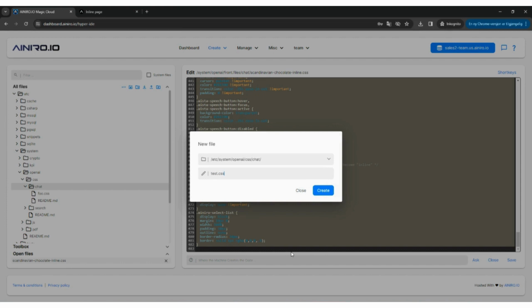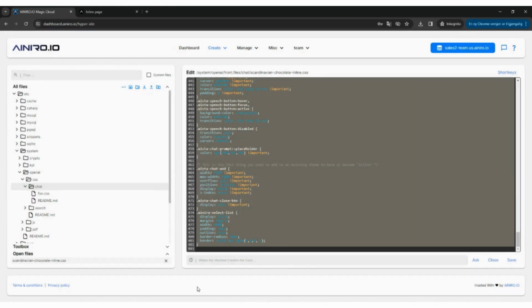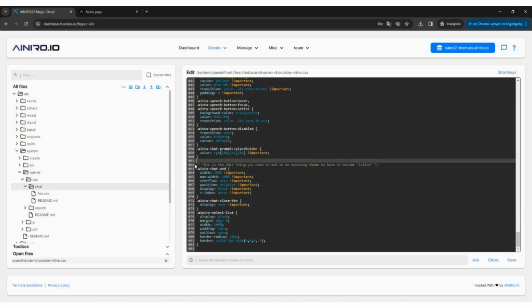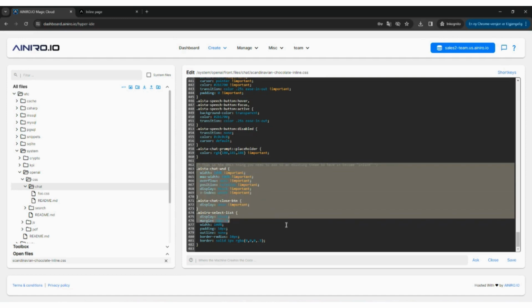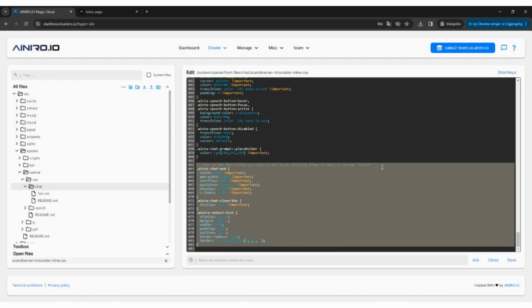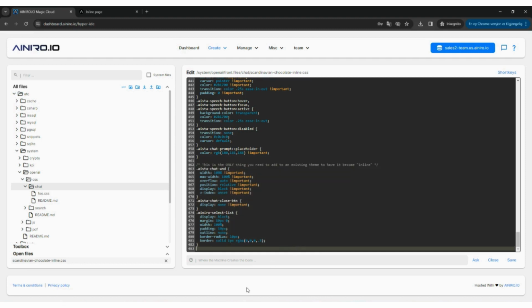If you're not familiar with CSS, we have a tutorial on this as well. You can also use a different existing design. If you scroll to the bottom of the code, you can see where it says this is the only part you need to add to an existing design to make it inline. But it does need to be a new file, as editing the system files just means it'll revert back to the original with the next update of your Cloudlet.